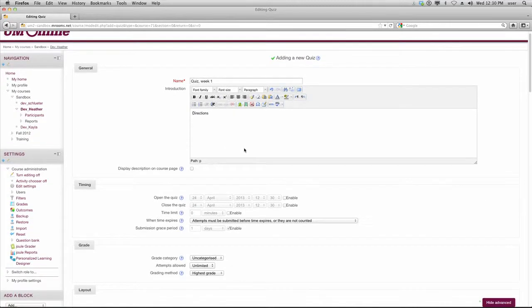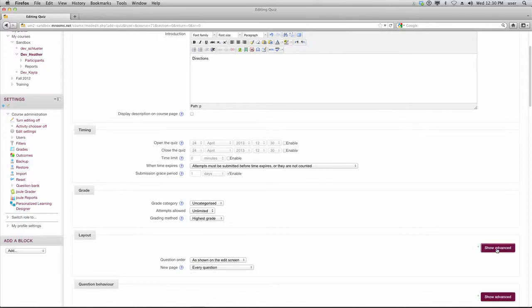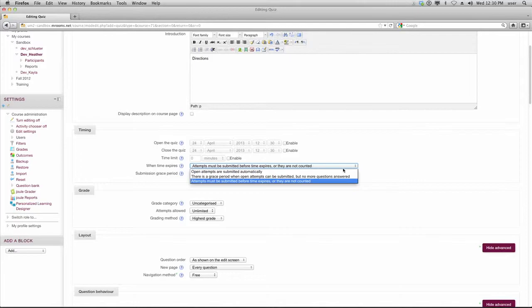As you work through the rest of the quiz settings, make sure that you are showing advanced settings in all sections. Next, in the timing section, you can define special time-sensitive rules for the quiz to follow. Notice that new options are available under When Time Expires, including having open quizzes automatically submitted when the time expires and providing a grace period.